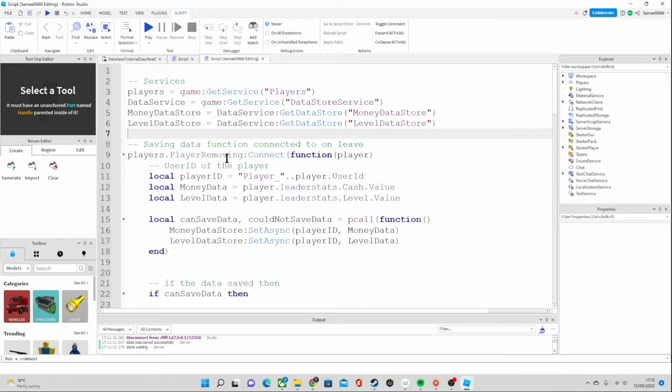So when a player leaves, it will connect every single time a player leaves. That will cause us to create a player ID. So this is very needed. This may end up a longer video because we're already on 5 minutes and we've got a lot here to explain. But player ID is basically using the username of the player, and then we've got a very new thing here, which is called a concatenation.